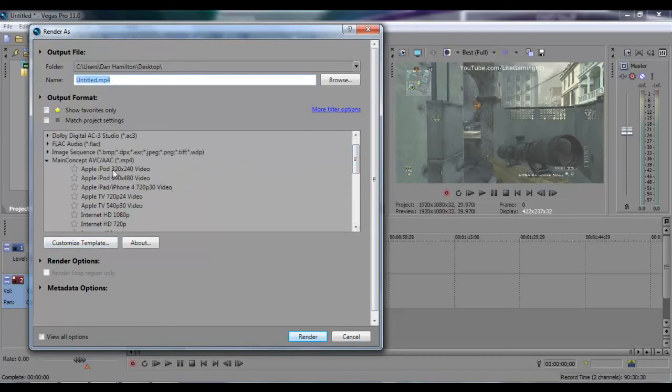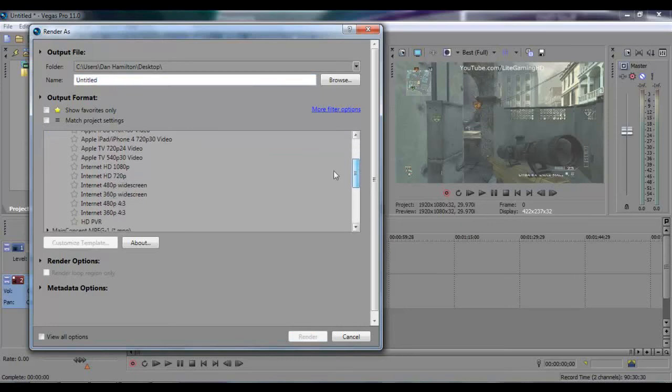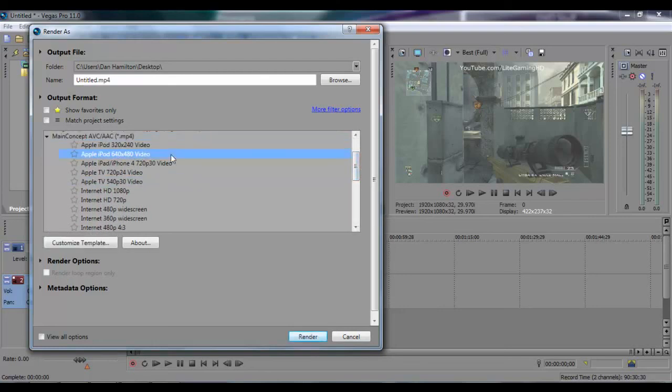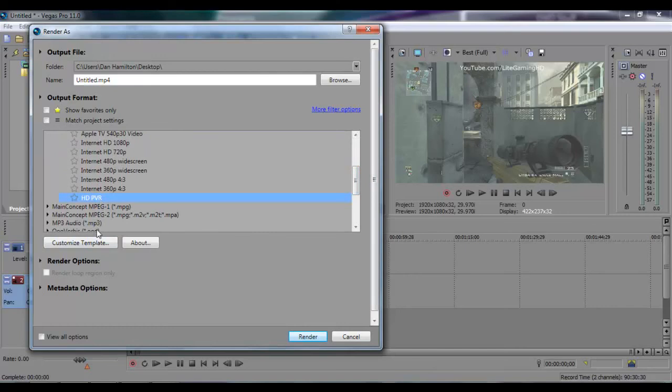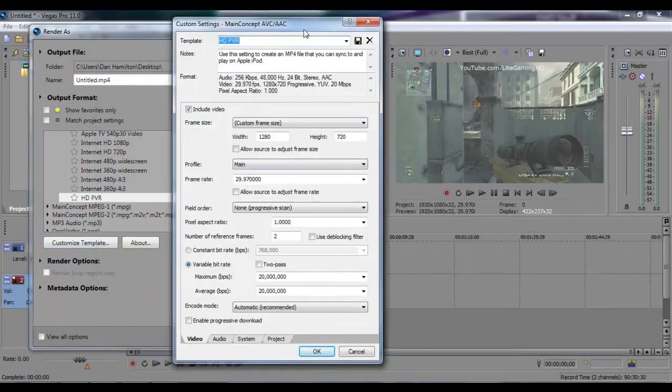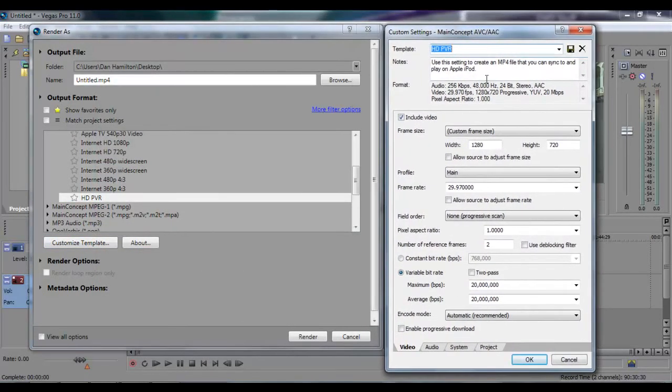You want to go to MainConcept AVC/AAC, which is .mp4 format, and you want to customize the template. You want to go to one of these and then customize the template. It doesn't matter which one, as long as it looks like this once you're finished. You can name it what you want at the top, then save it.